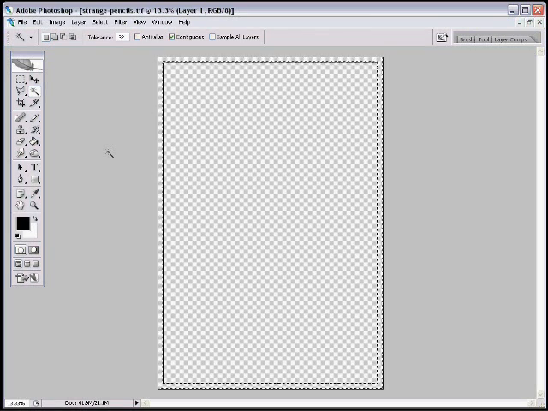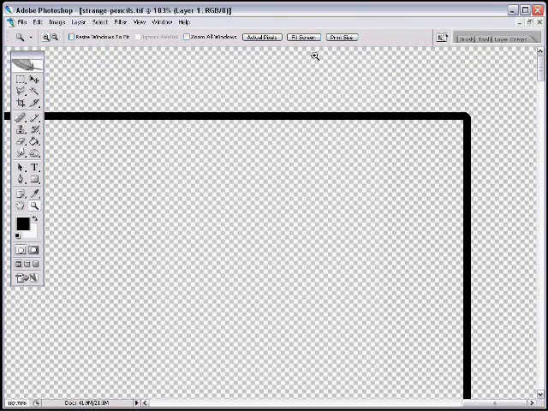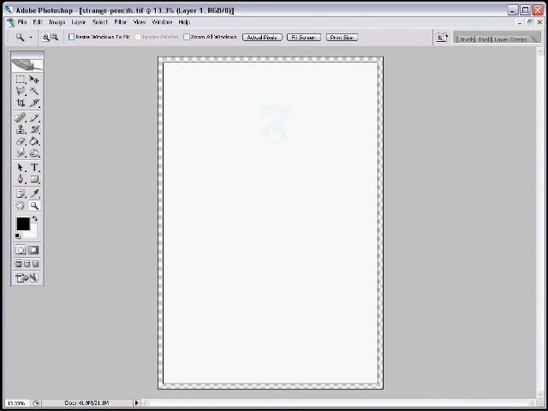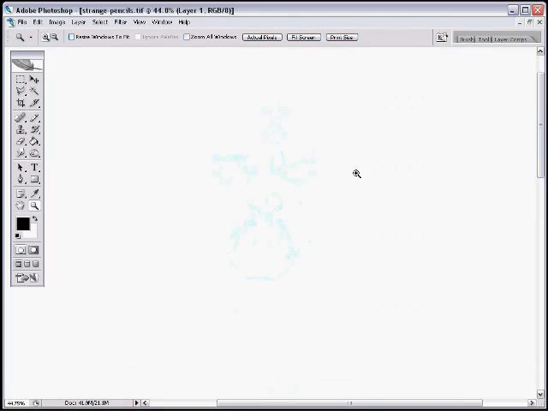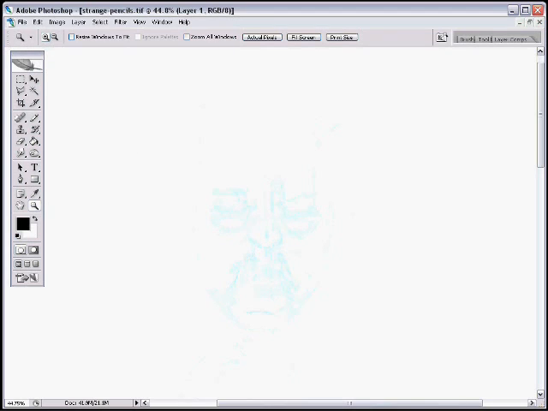Okay, now as you can see, Control D will deselect the ants, and I've got my border already here, and when I go down to layer 0, it's going to put my artwork inside of my border that I made. Okay, now we still got 2 layers. We've got layer 1, which has the border on it, and layer 0, which has the artwork on it.